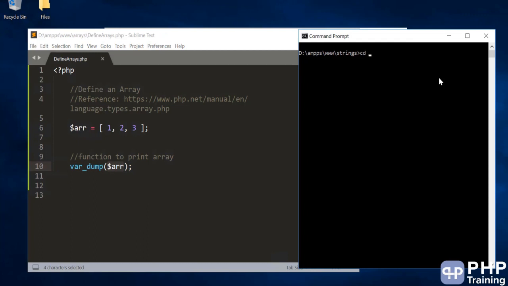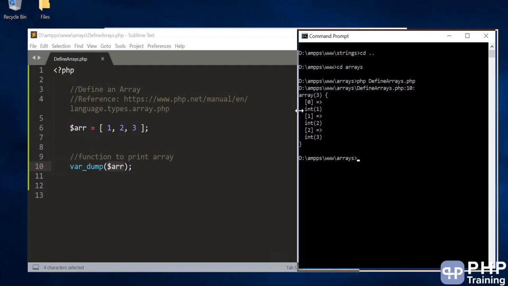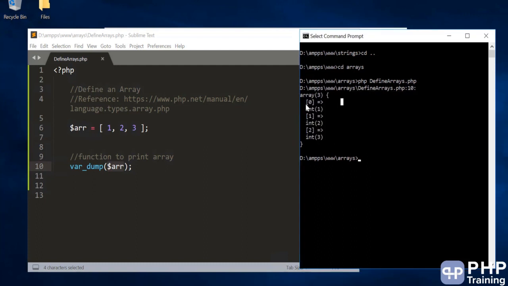So let's go back to arrays and then we will run our PHP file. Now this array format is actually coming from var_dump. var_dump will take each of the elements and then print them. Let's try to understand what var_dump is doing.